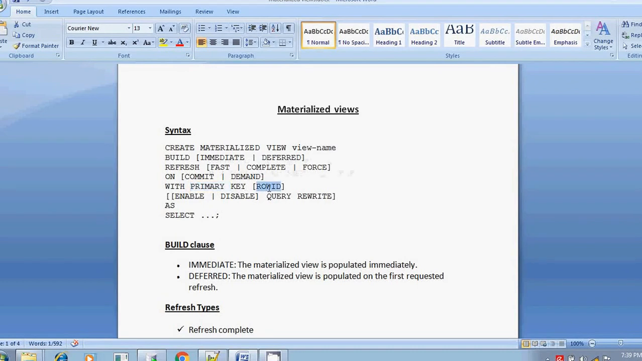So basically you should know about the rowid and rownum pseudo columns before going to this materialized view. Rowid is the unique ID which the Oracle system itself creates after creating any row in the table. That will be unique, and it is 18 alphanumeric characters.